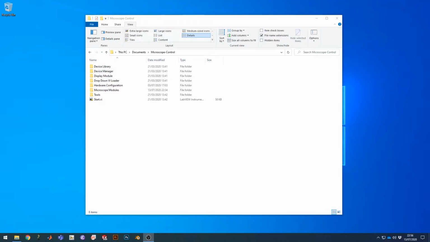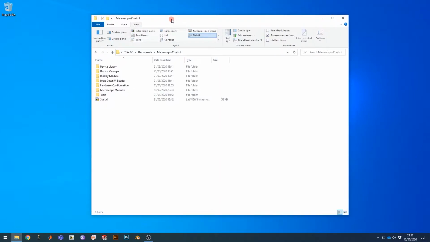So once you've downloaded the repository or cloned the repository to your computer, you'll see a folder structure that looks like this. And the idea here is just to give a quick overview of what's inside the repository. So the first item that you'll see is something called the device library.